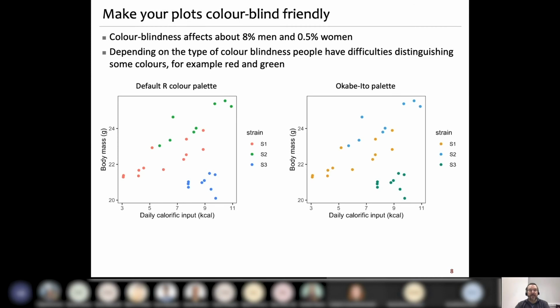This is an example. These two panels, left and right, show exactly the same data. There are some mice data where body mass depends on the daily calorific input, and there are three strains, S1, S2, and S3. In the left plot is the default R color palette. If you use ggplot in R and make this plot very simple, don't change defaults, this is what you are going to obtain. There are three colors, red, green, and blue. And unfortunately, there are people for whom red and green are rather difficult to distinguish. So all these points will look pretty much the same.